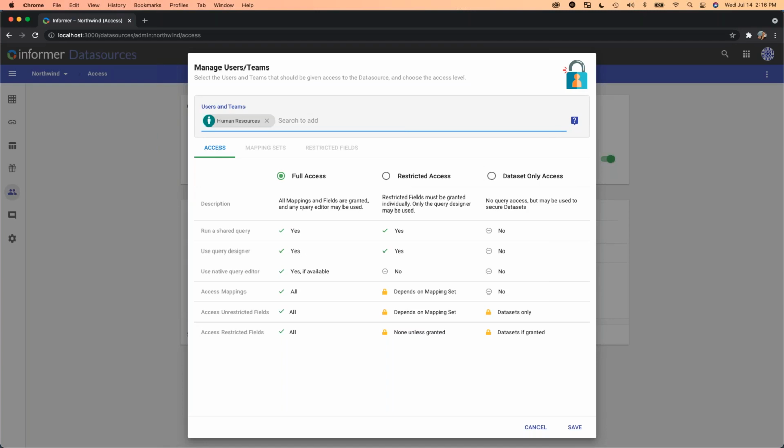And I said that for them, I didn't want them to have any of the customer information, just the employee information. So for them, I would say they have restricted access. Restricted access means they have to be explicitly granted any field that we want to give them. If you share a query with them off this data source, they can run it, and they can use the query designer, but they can't use the native SQL editor. And then as far as whether they can access the mappings or the restricted fields, well, that just depends on the next two tabs.